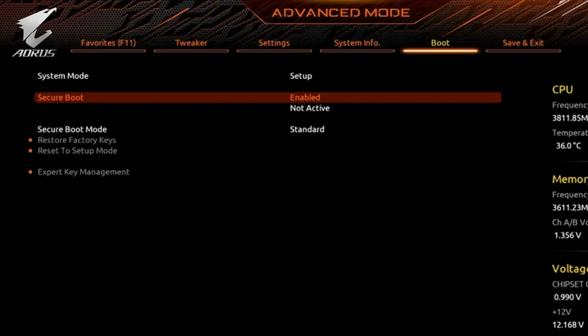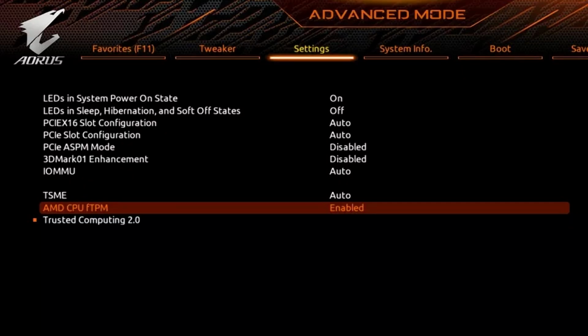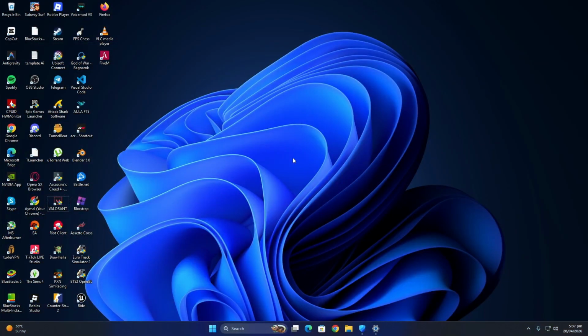Then look for TPM 2.0. It may also appear as Intel PTT or AMD fTPM. Make sure it is turned on. Save changes and exit. Next, turn off memory integrity.